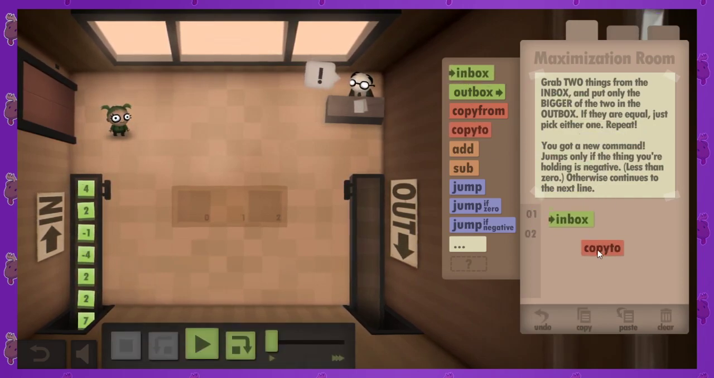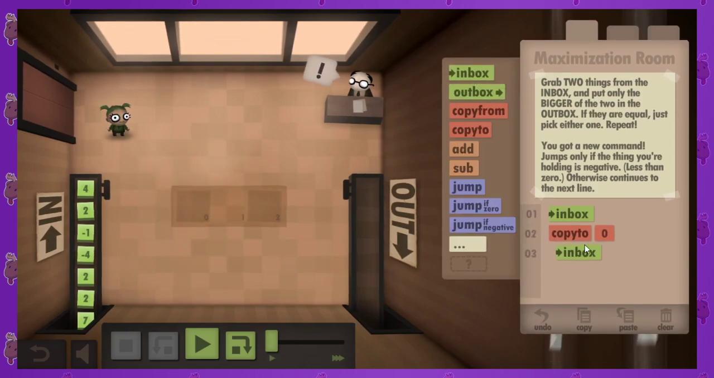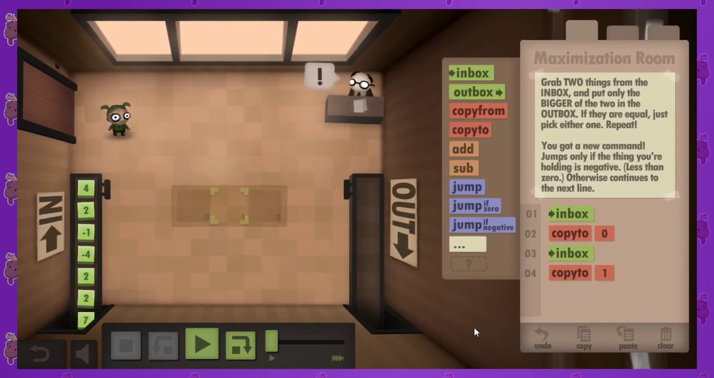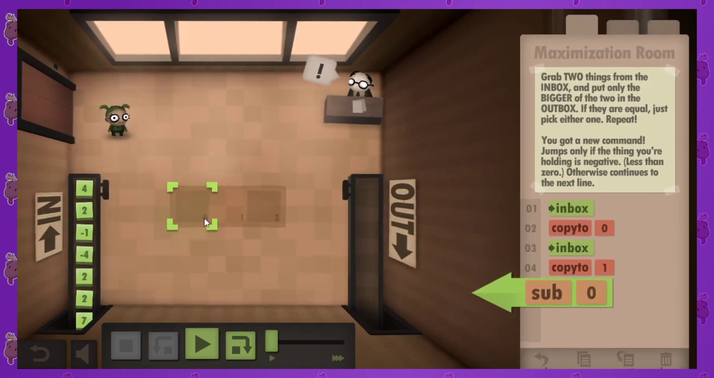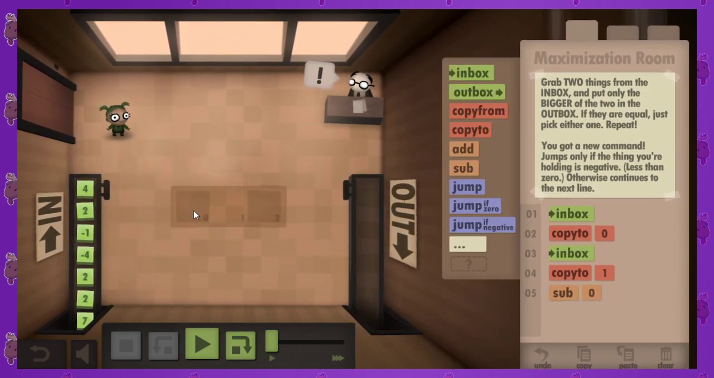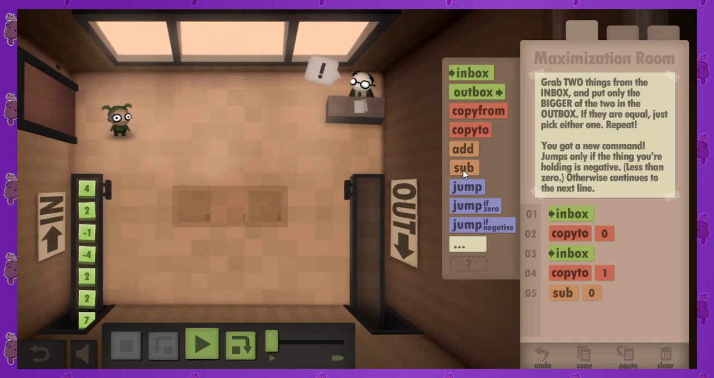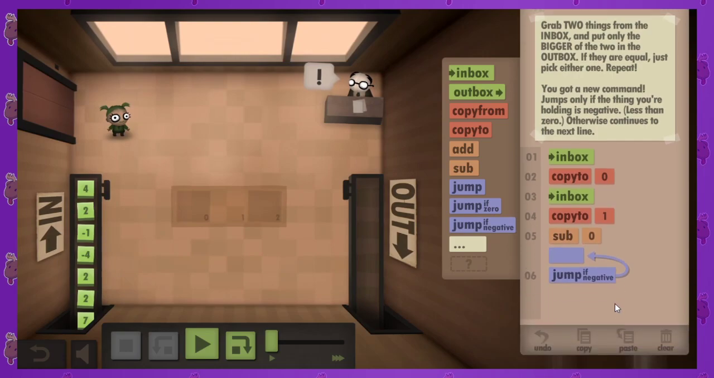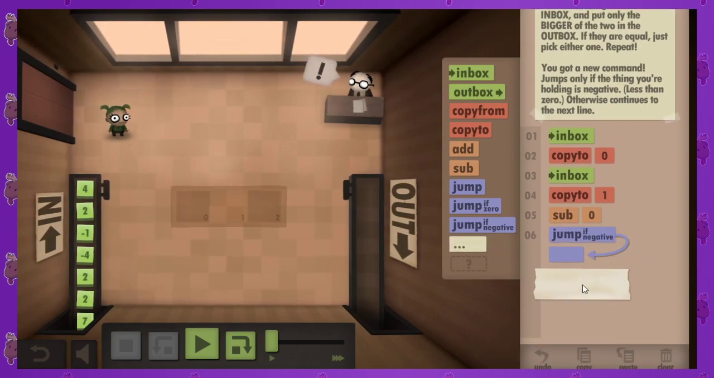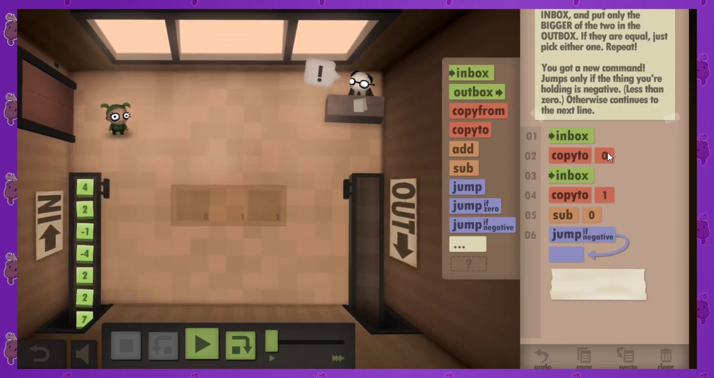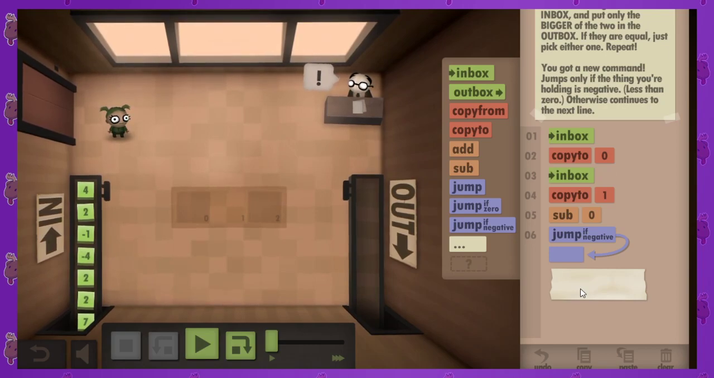So again, let's copy 1 item there, 1 item there. If we subtract item number 1 from item number 0, if we get a positive value, the first number was greater. If we get a negative value, the second number was greater. So let's start adding comments. So we have 0 and 1. I'm just trying to think of how to not make this weird.